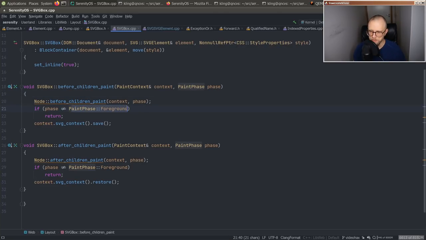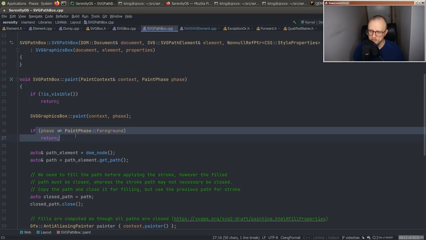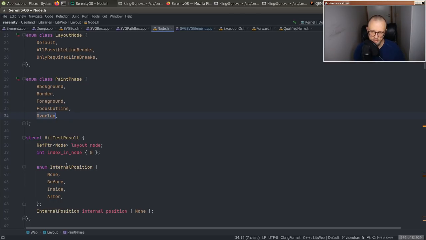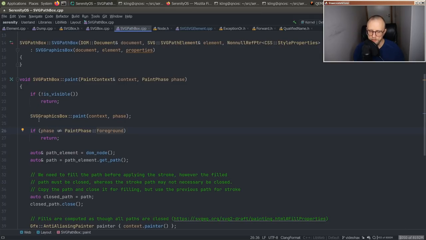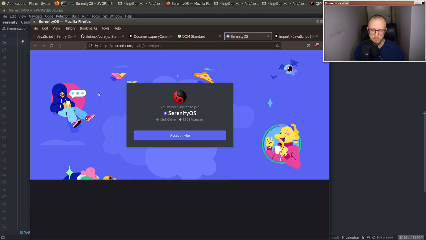Paint face foreground seems to be the paint face that we care about. So say that we have a path box that wants to paint. It paints in the foreground paint face. And these are the paint faces I was talking about earlier, where I was calling them layers, but really they are phases. So there's background, border, foreground, focus and outline, and overlay. That's our inspector overlay. So SVG paints exclusively in the foreground paint face at the moment. Probably incorrectly, but even so, things within the same paint face should paint in DOM order.